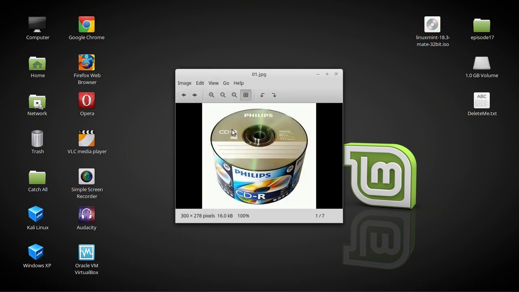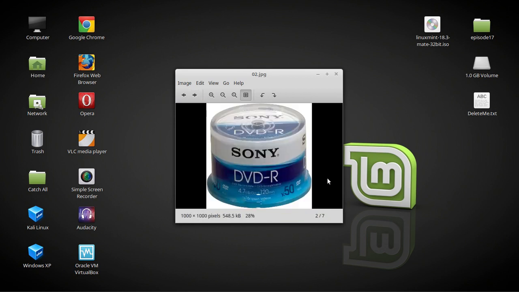This is different kinds of storage media. This right here is CDRs. You need a CD copier. Holds 700 megabytes of data. This is a DVD-R. It holds 4.7 gigabytes of data. You need a DVD copier for those.